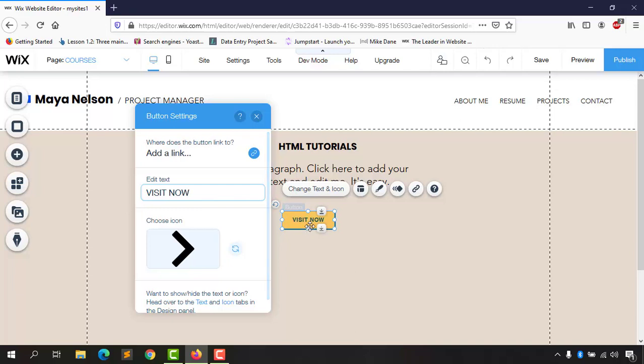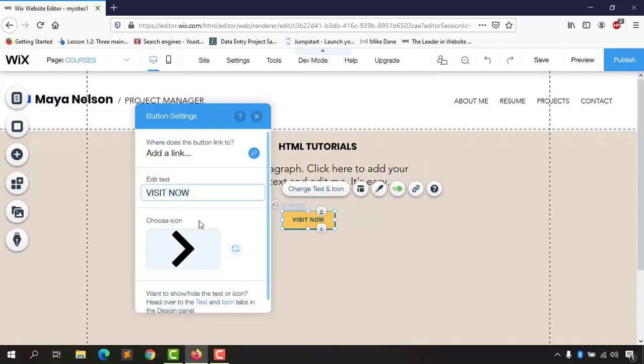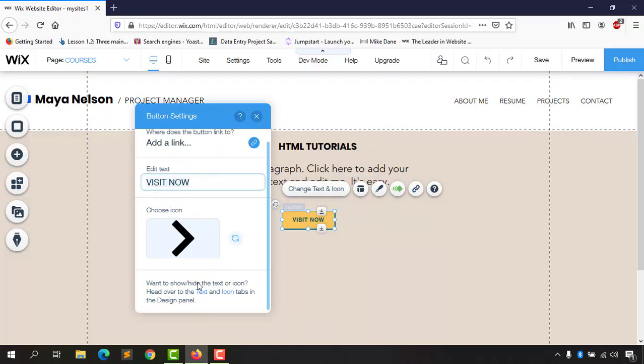All right, and then if you want to change the colors, change the layout and other animation things, let's say animation bounce in, just take a look, glide in, then fade in, fade out, expand in, and many other animations are available, whatever you want. All right, so that's the way. And if you want to change the color of the text, here we go, we have got choose icon.